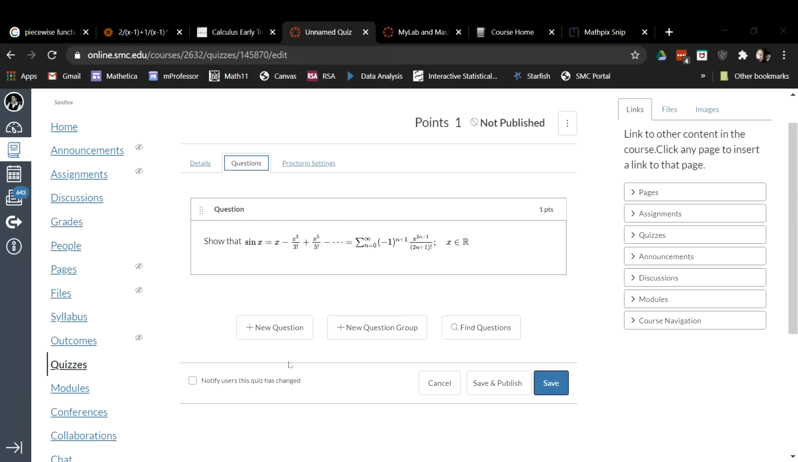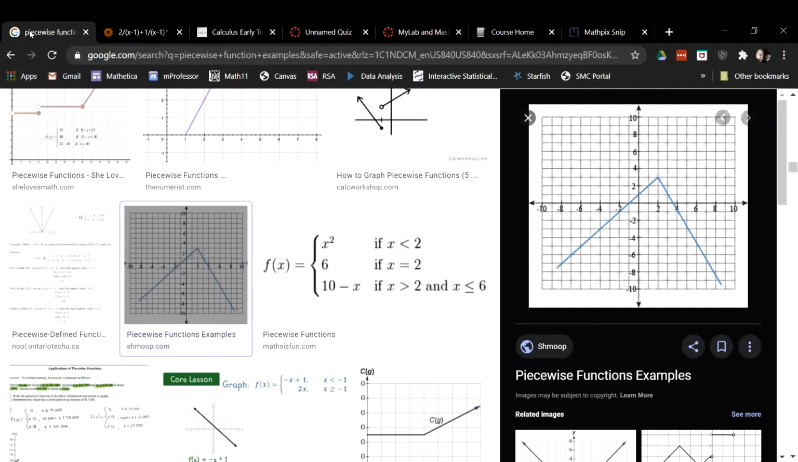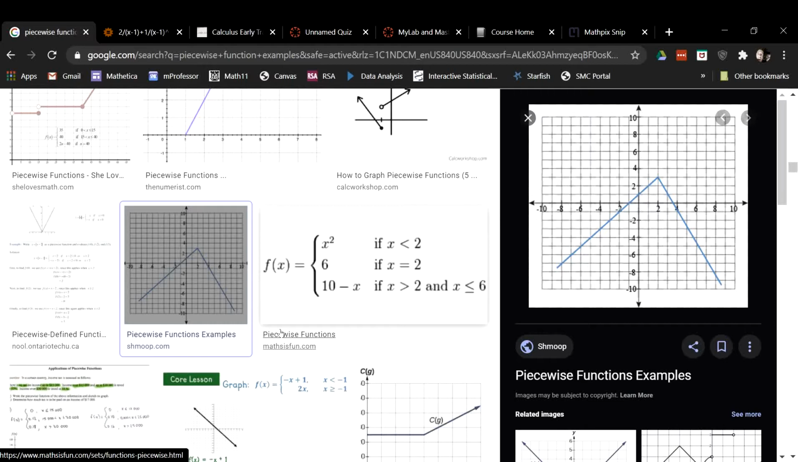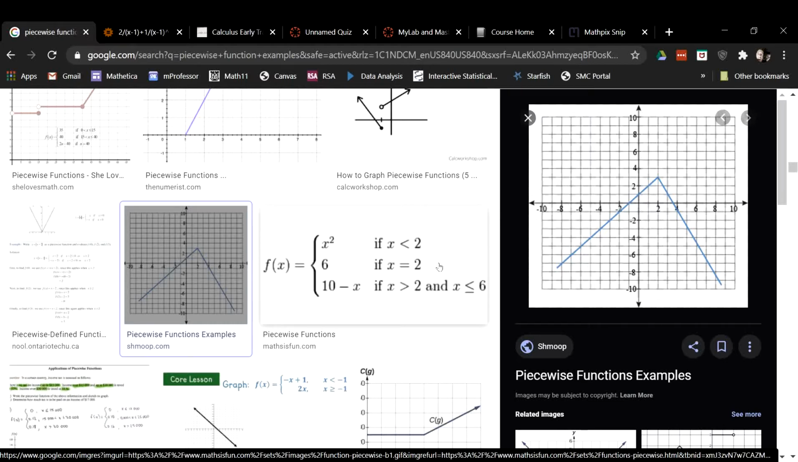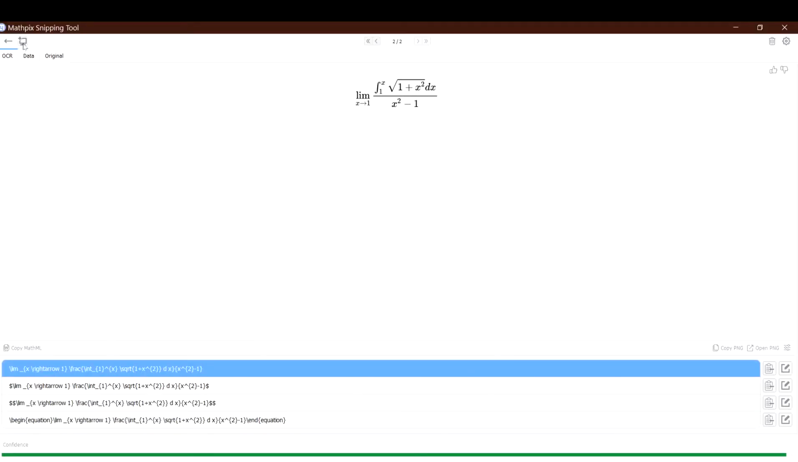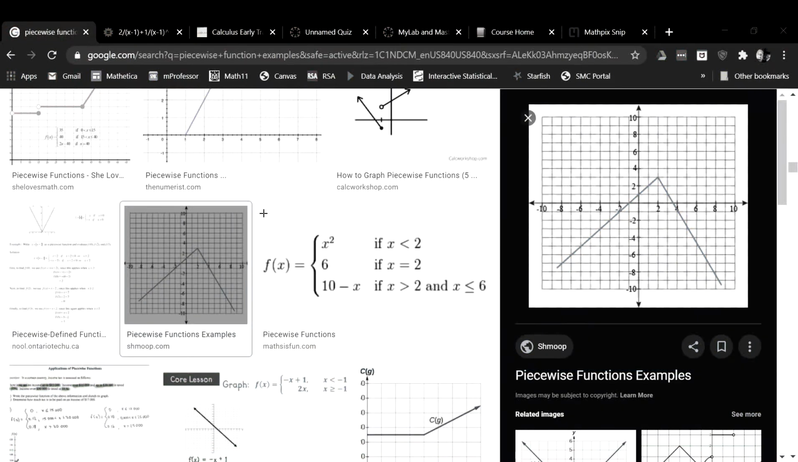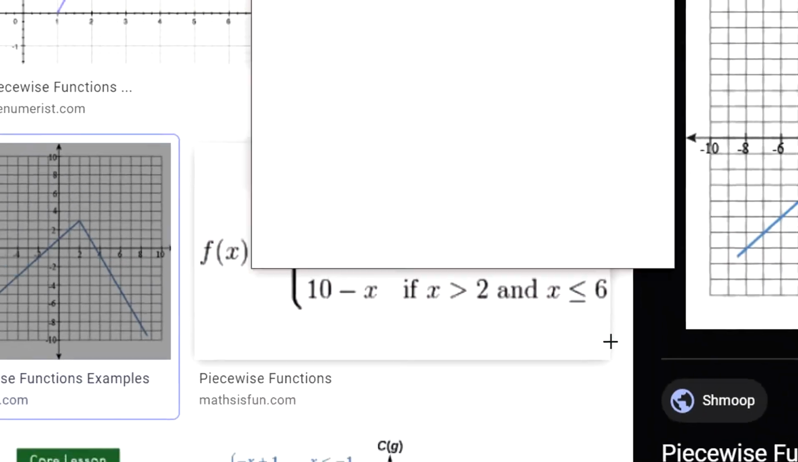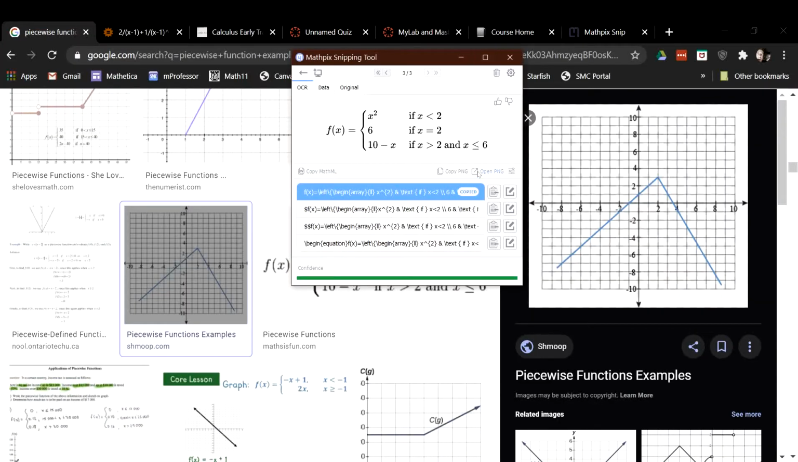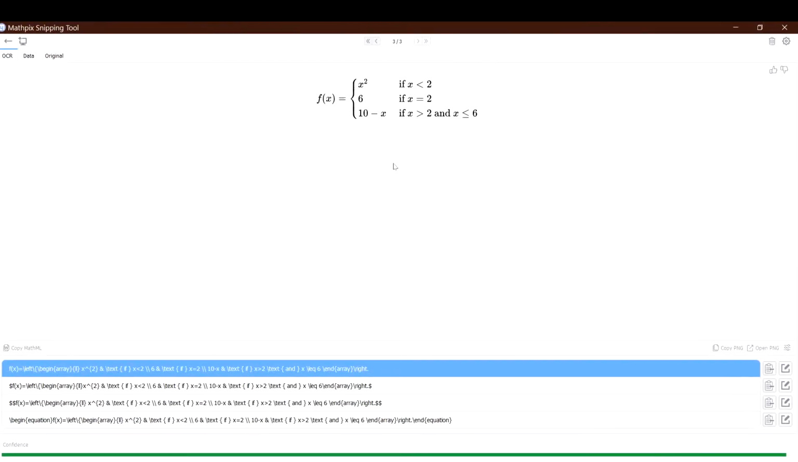Now let's say I look online for a piecewise function. I have Googled piecewise function, and let's say I want to include this piecewise function graphing on my pre-calculus exam. I'm going to go to the tool, click on the icon, select the image. There is the image. And again, the code is automatically copied. Let's go to Canvas.